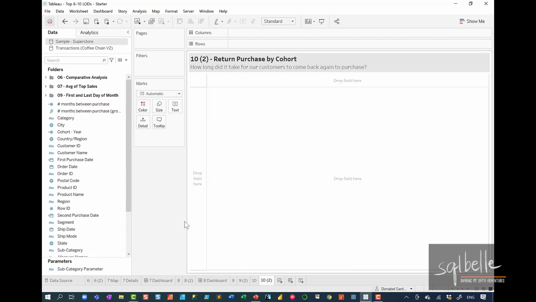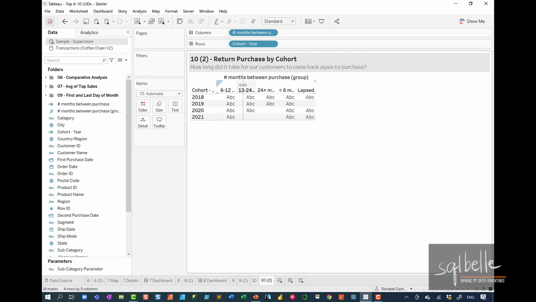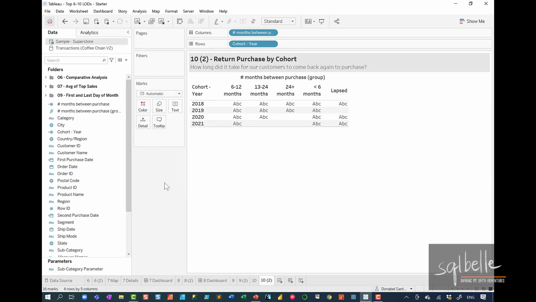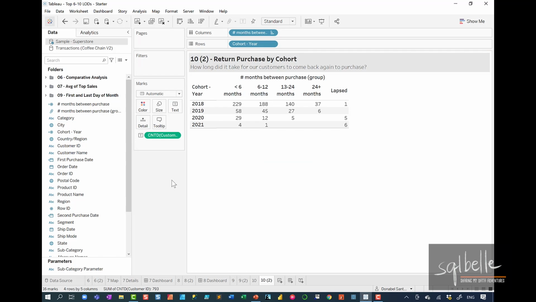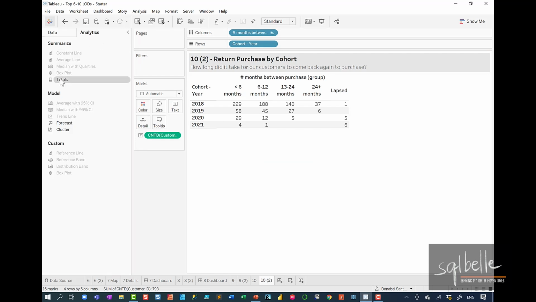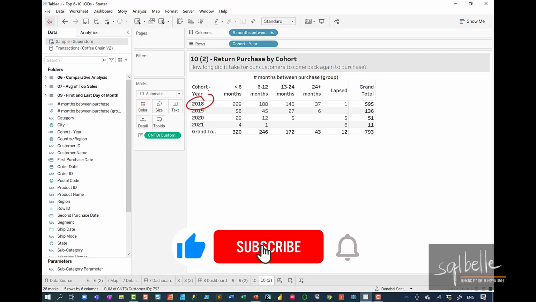So let's create our viz. In a blank worksheet, let's drag over our cohort. Let's display our duration group. Rearrange this a little bit. Let's rearrange the duration as well. So less than 6 months has to be the first one. And then let's count the number of customers. Right-click, drag customer ID onto our view, and let's select Count Distinct. Let us also add our totals. So under Analytics, double-click on Totals. So we can see in here from our 2018 cohort, there's one customer who did not come back.